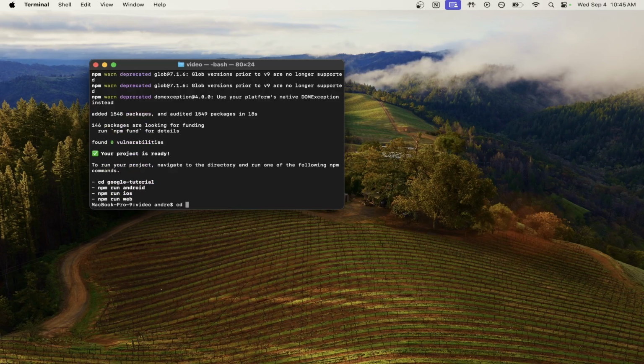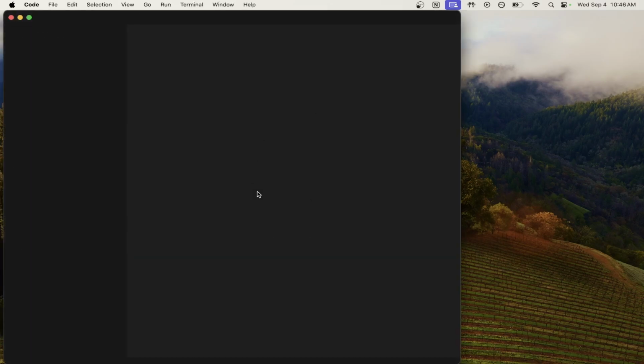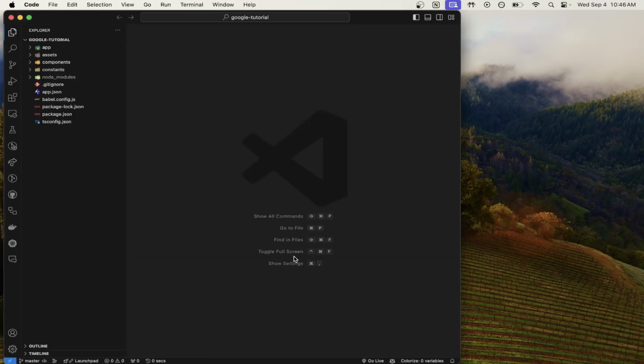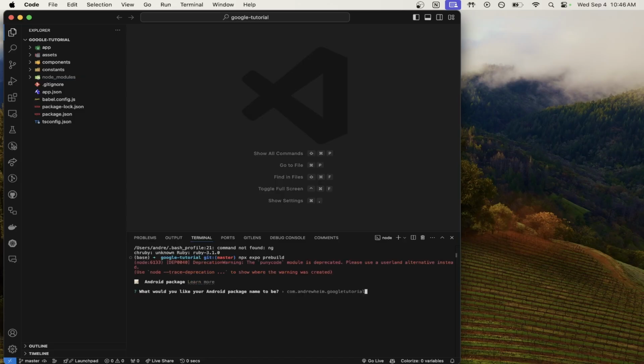Okay, once it's loaded, we're going to cd into the Google tutorial that we just made, and then open it in your favorite code editor. And probably the first thing we're going to do is pull up a terminal and then run npx expo prebuild. This will generate both the Android and the iOS folders, and the Android package, Google tutorial, those are the package name and the bundle identifier for iOS and Android.